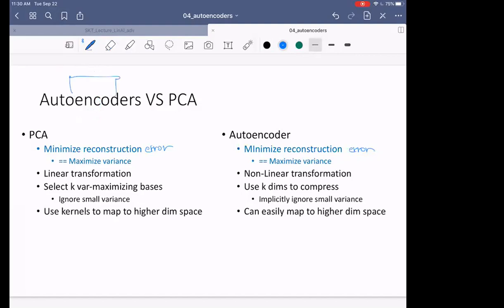Think of this as your X1, X2: first sample, second sample, third sample. If your X looks like this, then you do X transpose X, or X transpose, it doesn't really matter, and this becomes your covariance matrix, assuming that it is normalized. Then you apply SVD, singular value decomposition, on top of this covariance matrix, and you get a variance maximizing basis of your covariance matrix.